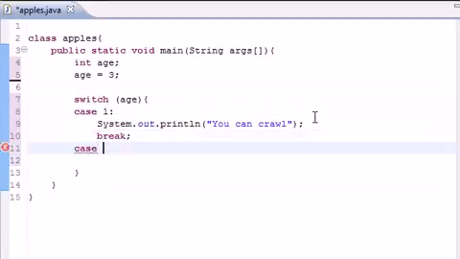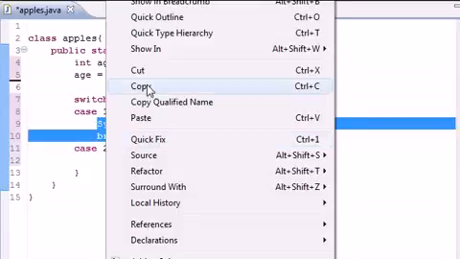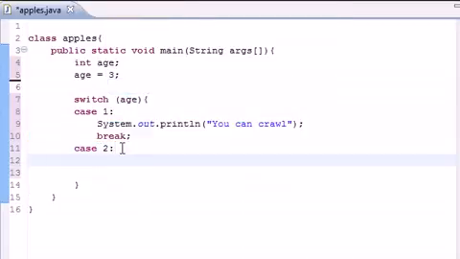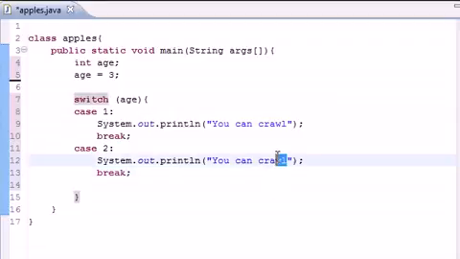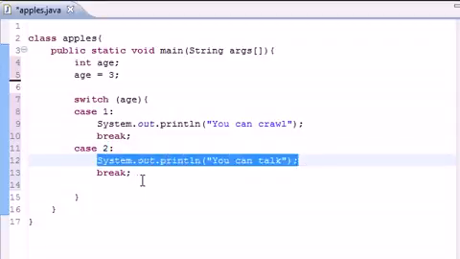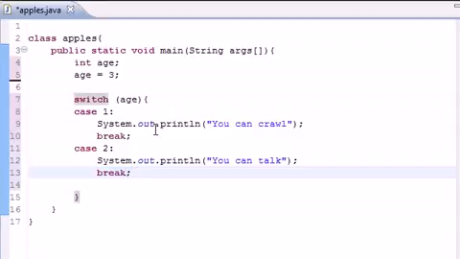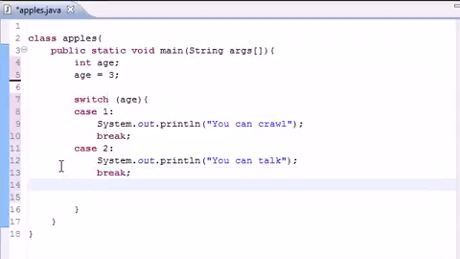So you can just repeat this for as many options as you want. In the case of 2, what do we want to happen? Let's just copy this, save yourself some time. You can talk. So in the case of 2, if age equals 2, what do we want to do? We want to print you can talk and then break. And let's go ahead and make one more.